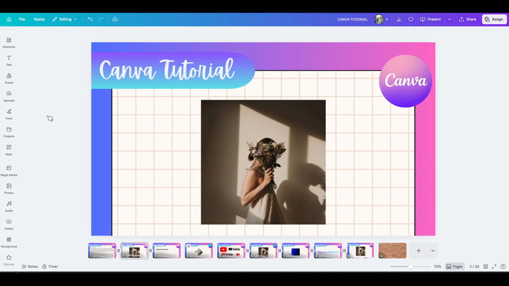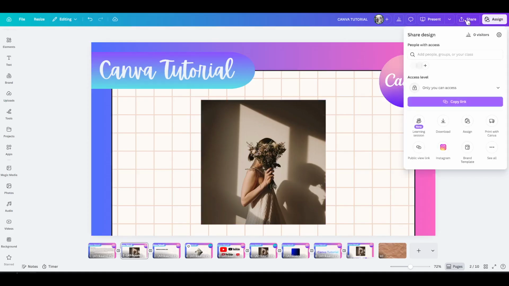Start by opening the project you want to export in Canva. Once your design is ready, look to the top right corner and click the Share button. This is where Canva keeps all of the export options you'll need. From the menu that opens, choose the file type you want: JPG, PNG, or SVG.